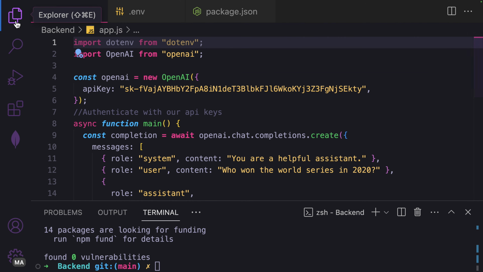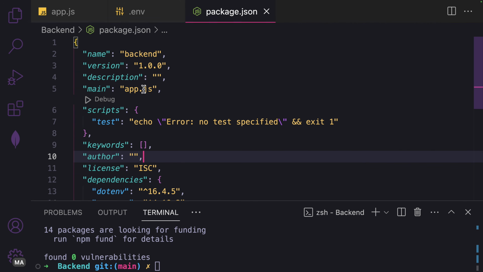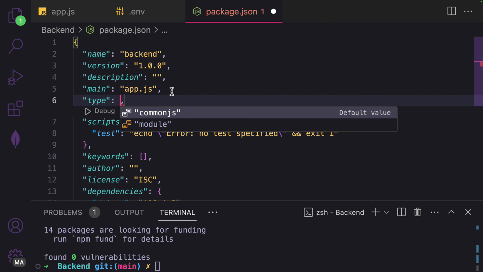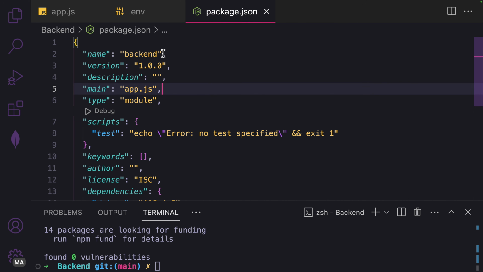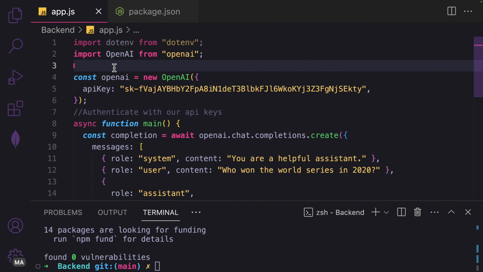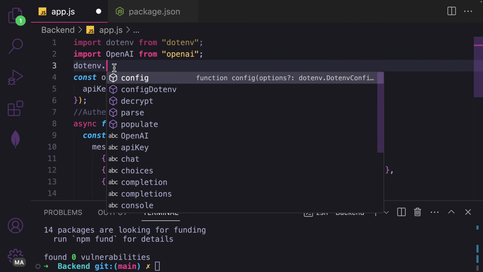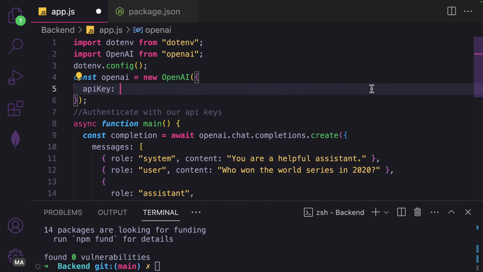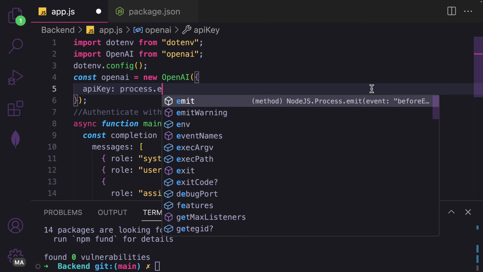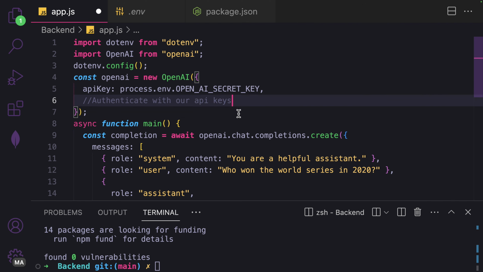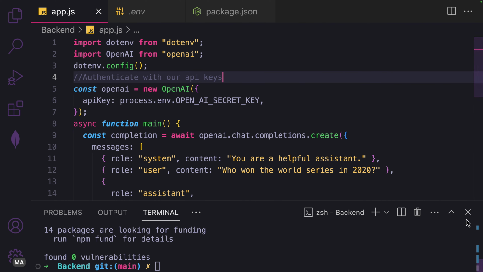So it means that we have to modify the package.json file. So here, provide type, and then we're going to use module, and that is the ES module. All right. So here on the dotenv, we're going to use what is called config. So now I can remove this and provide process.env dot, and then replace with that. So now I have authenticated using my API key.